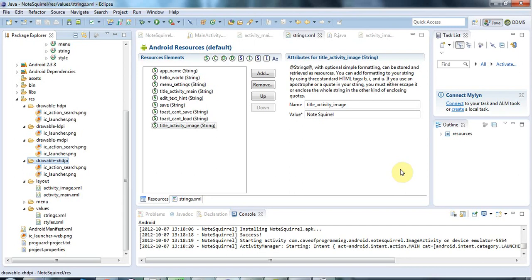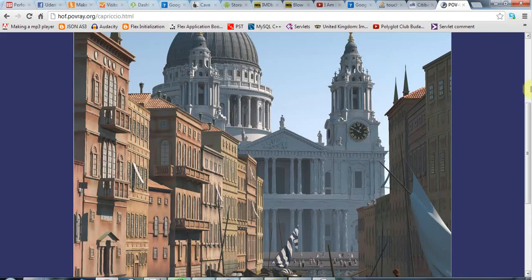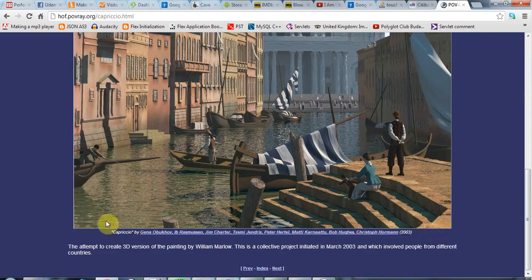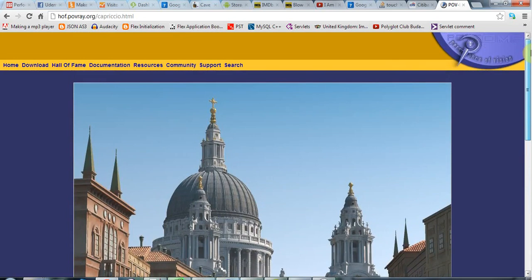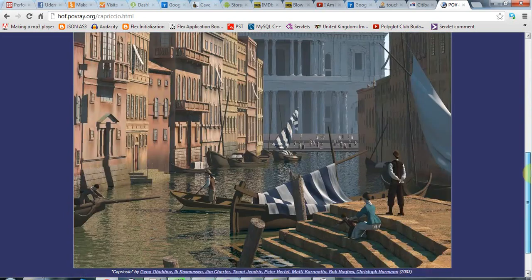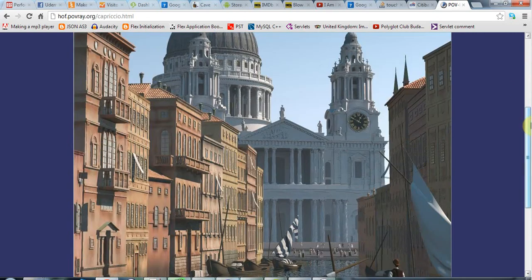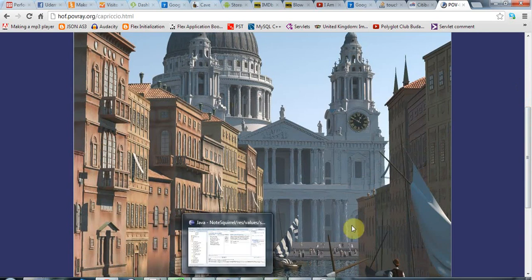caveofprogramming.com, and in this tutorial we're going to look at the image view control. So I did a bit of searching on the internet and I found this beautiful CGI picture, which is a creation by various artists from the povray.org site of a painting by Capriccio, I think you say. I don't know how you pronounce that, Capriccio. And so I'm going to use that just as an image in my Android application for the moment.